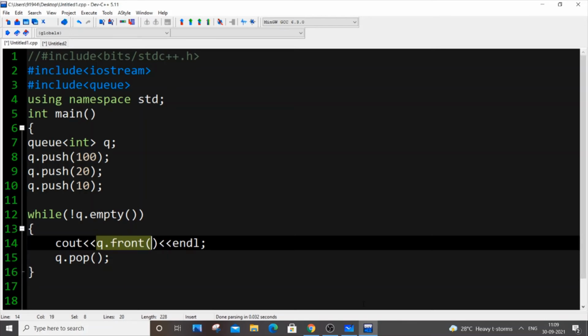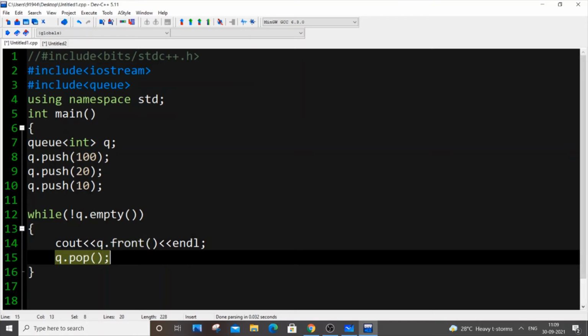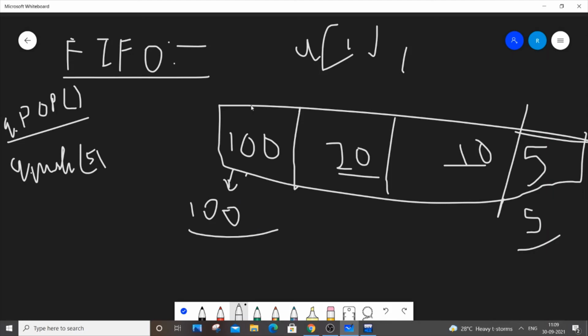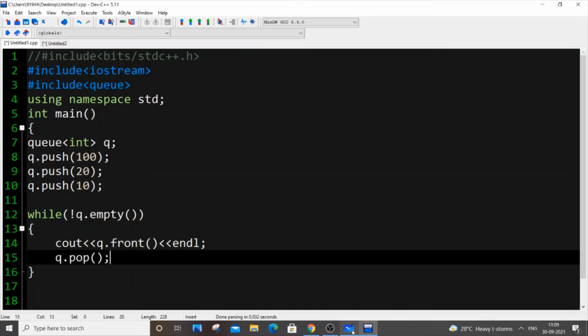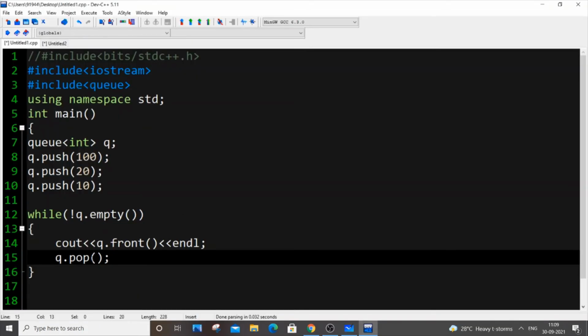With q dot front, we will be getting the value of 100, and next we will put q dot pop. Don't put cout q dot pop, because q dot pop does not return anything, it just removes the element. It's not going to display anything in the output. So q dot front just displays 100, and q dot pop just removes it. Again it will go inside the while loop, and q dot front 20 is displayed, and q dot pop, so 20 will be removed. Same thing, front 10 will be displayed, q dot pop 10 will be removed. This is how it works.